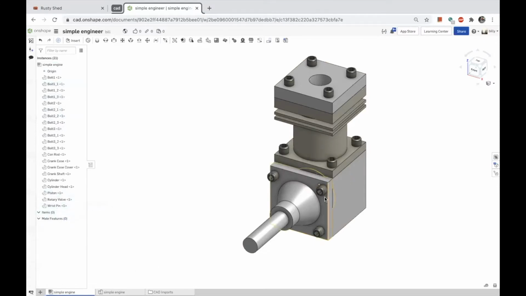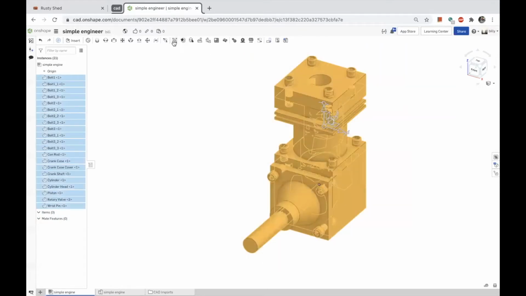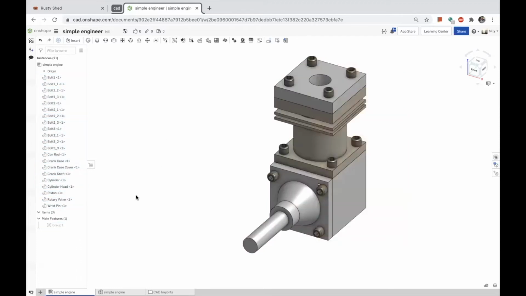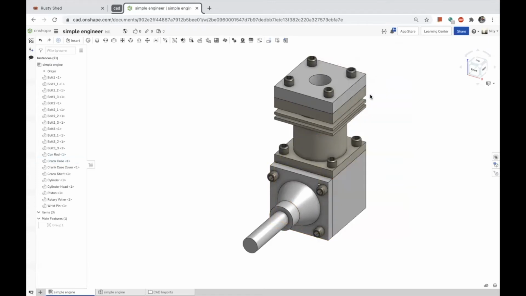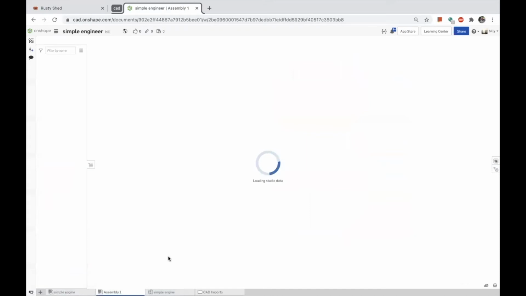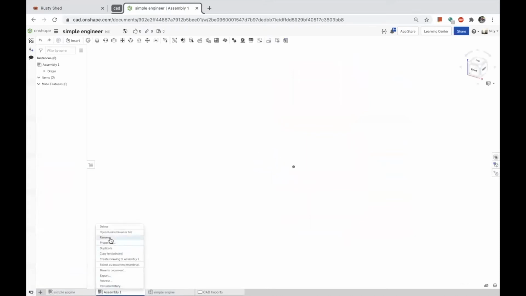In this, I am going to take all of these entities and I'm going to group them. So now they all behave as one. And then I'm going to go in and I'm going to fix this one. And you don't necessarily have to do this, but what this does is it prevents these parts from moving inside of this subassembly. I'm going to come over here and I'm going to create a new subassembly, which will now be my top level assembly.